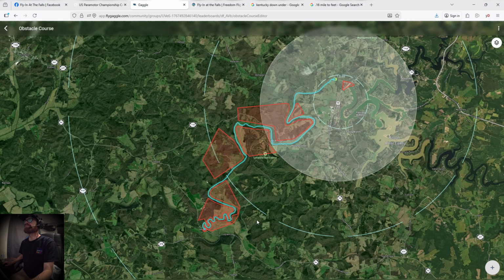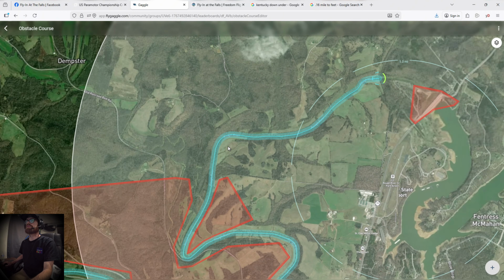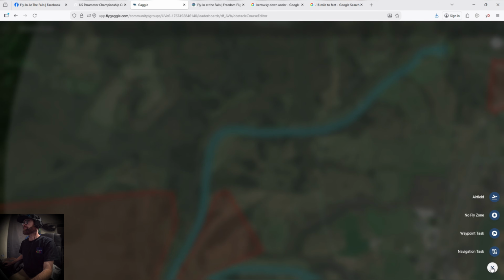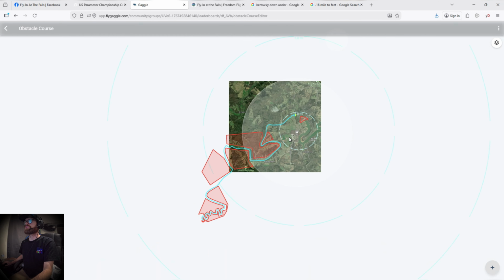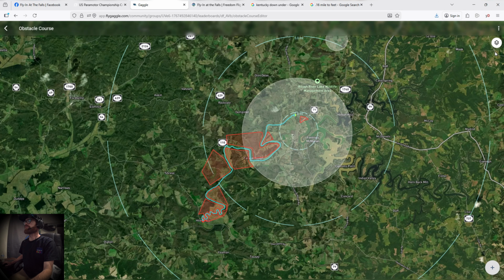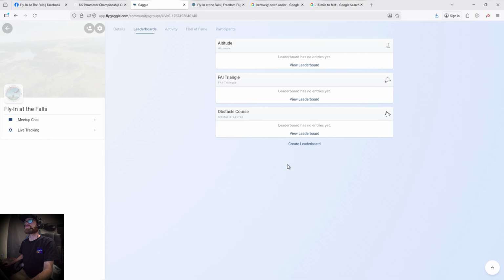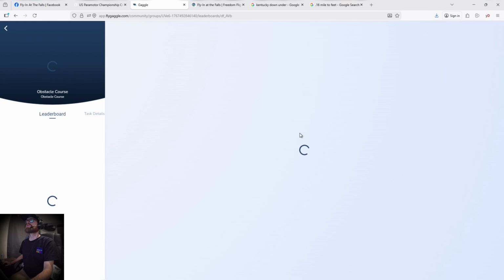Check out this awesome course that we made. That's a completed course. That's what you're going to see when you open up the task on Gaggle whenever you go to fly. There's a couple more views that you can use to look over your task. If you go to that little menu underneath where my mouse was, you can see the different layers that you can make, terrain, map, all that stuff. You can see now that the obstacle course does load up in here.